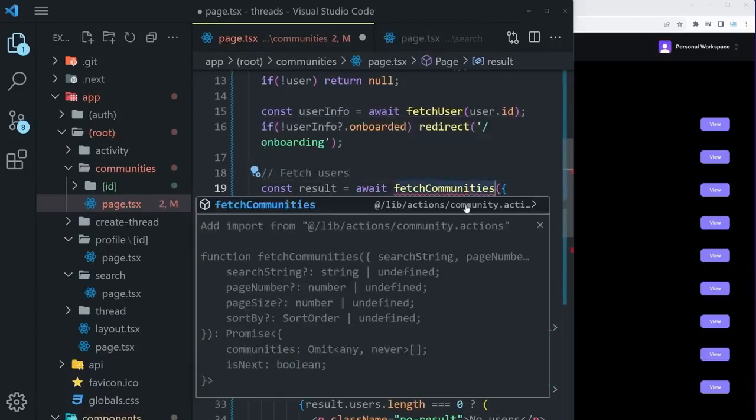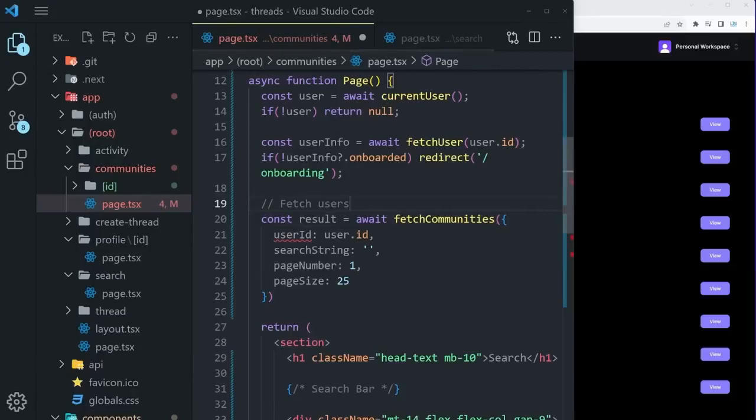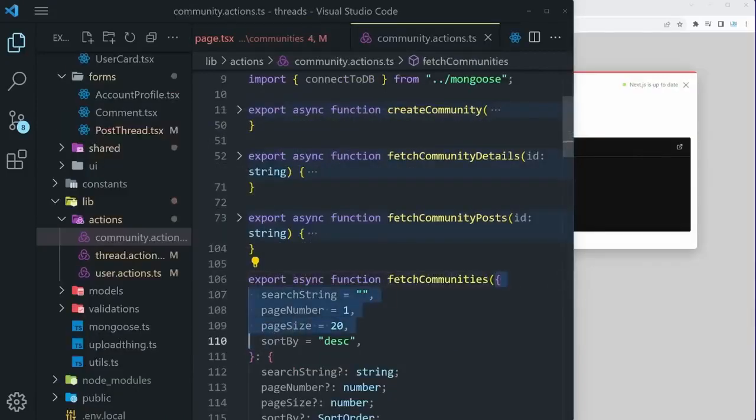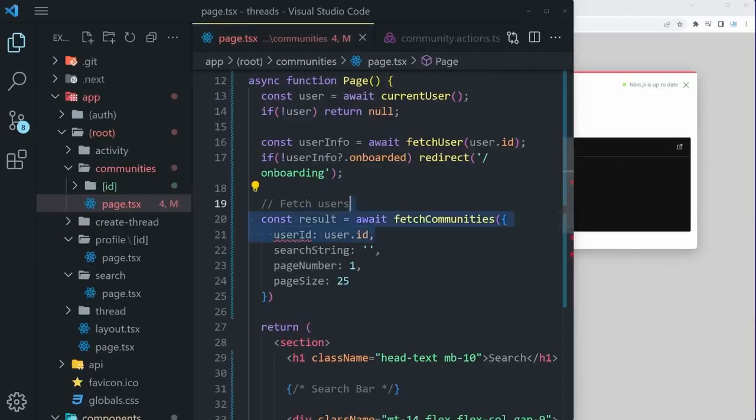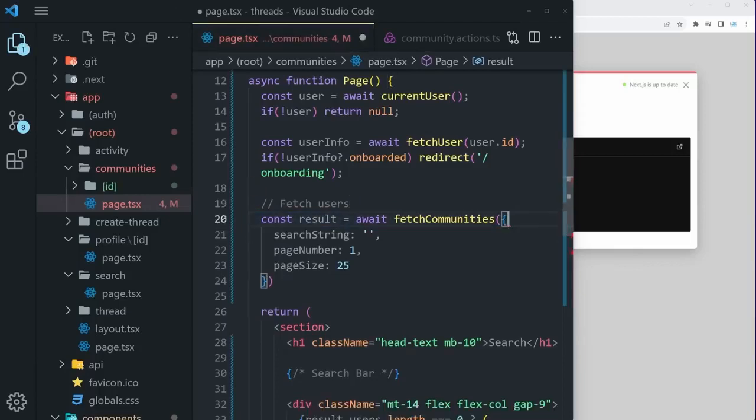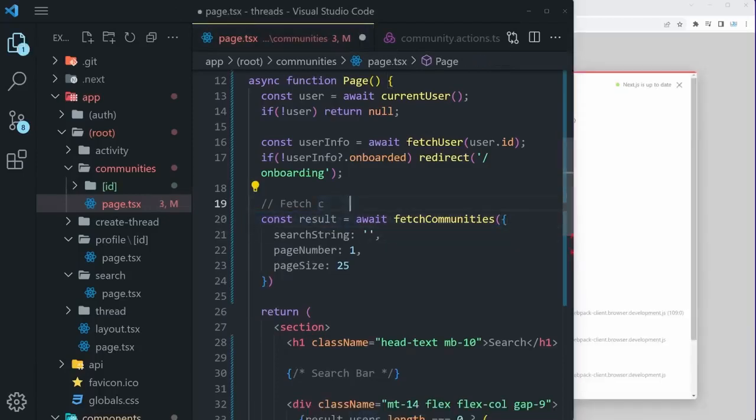And it's going to come from community actions. We have to be careful whether this is accepting an object or if it's just accepting different params in a row. Here we can see that it's accepting an object, and we don't have a user ID. So we just have a search string. So we can delete the user ID. And here we can say fetch communities.